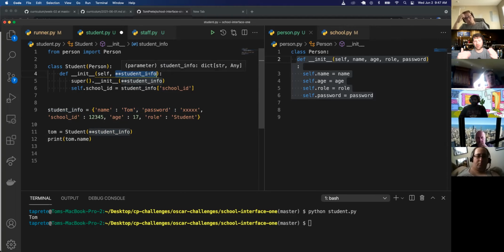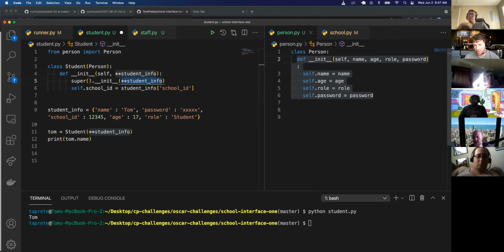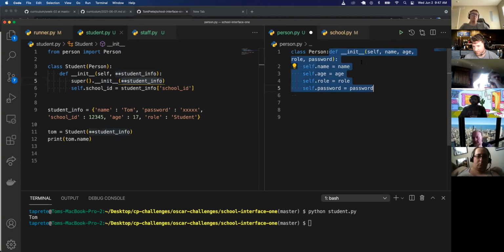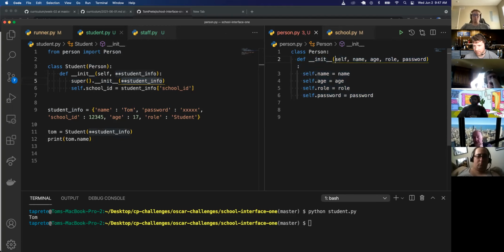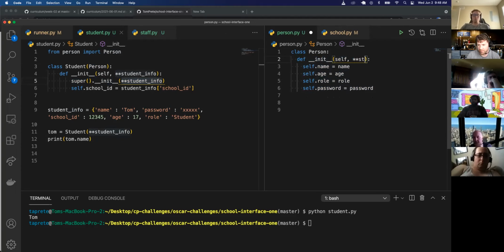And then I'm following through and passing that information into this super dunder init. So these keyword arguments into here, which is referencing the super method, which references the person class. I'm literally just passing in the student info as keyword arguments into the person class, come over here. And then when I had the code previously, oh geez, this was accepting student info as well. Or I can call this like person info.